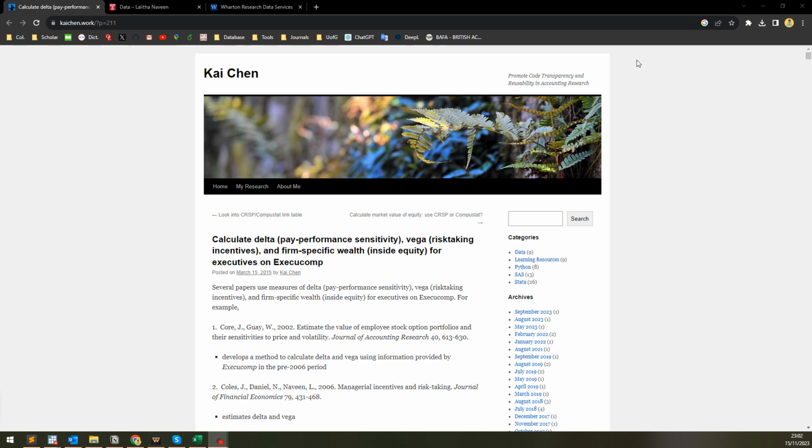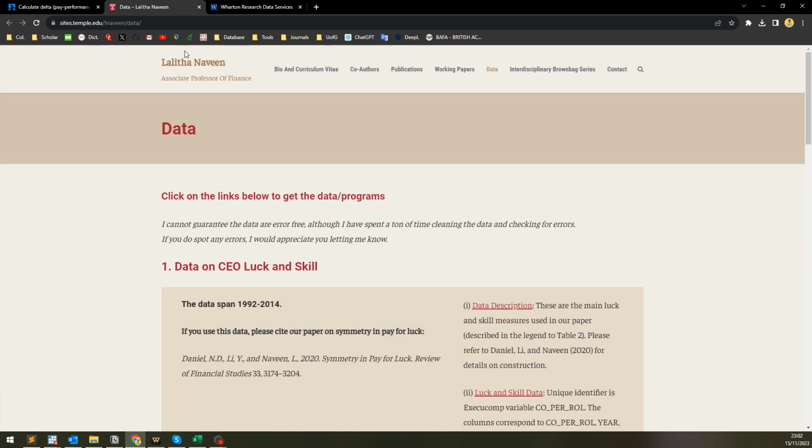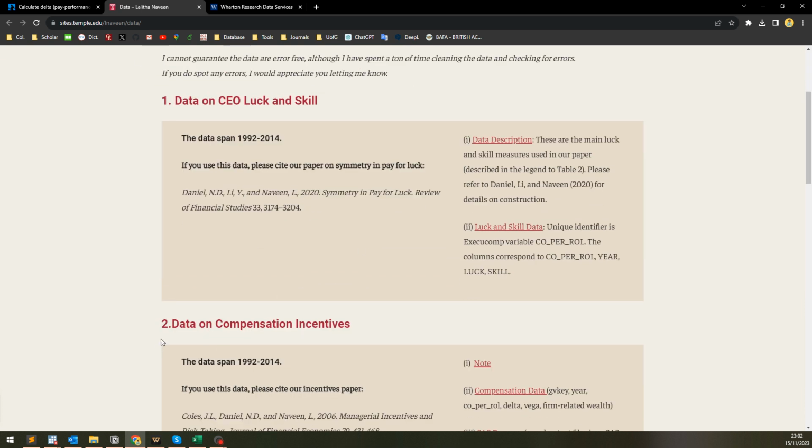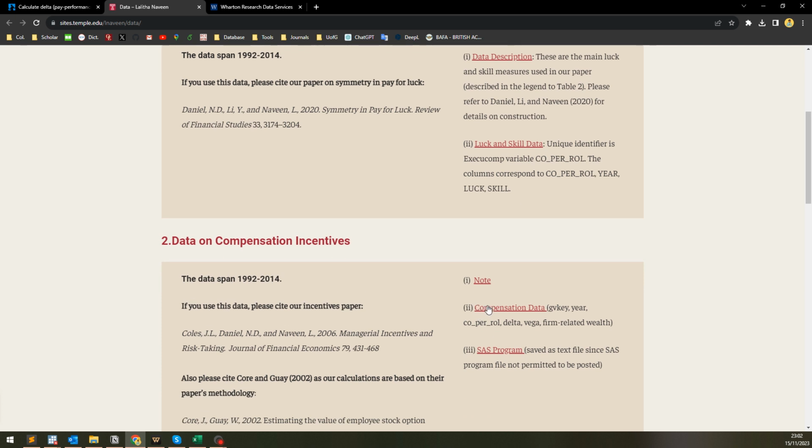The first one is if you just want to download the data, you can check the website of Lalitha Naveen. I don't know whether I pronounced her name correctly, but you can check her website, and then here you will find that data on compensation incentives. By clicking this one, compensation data, you can download the data set.